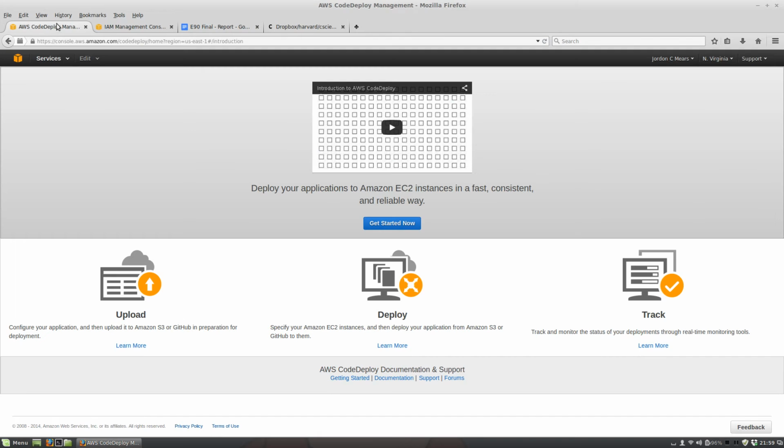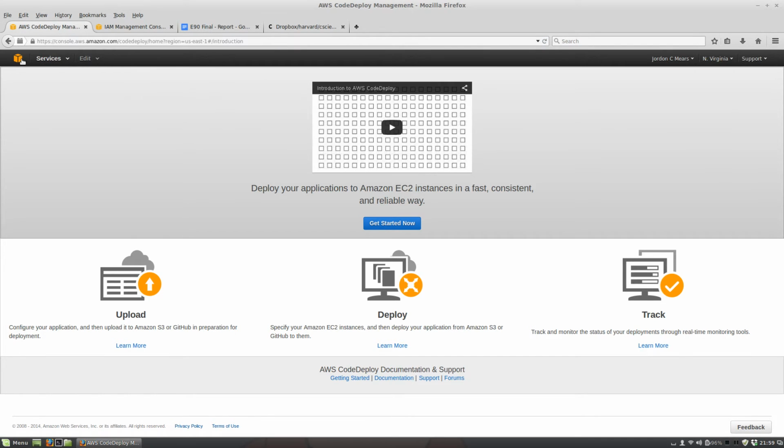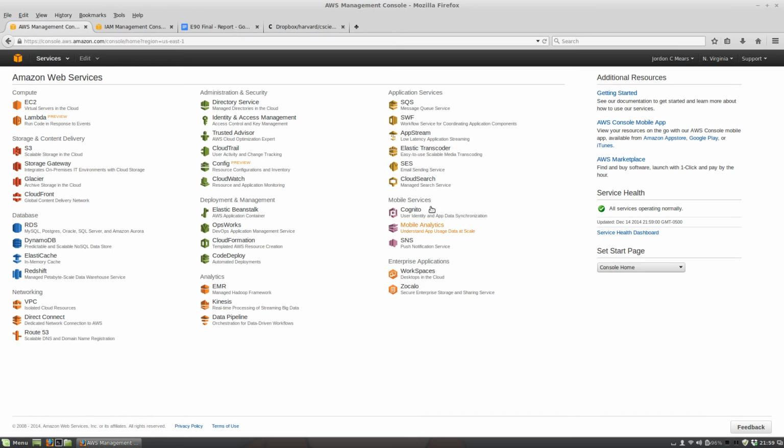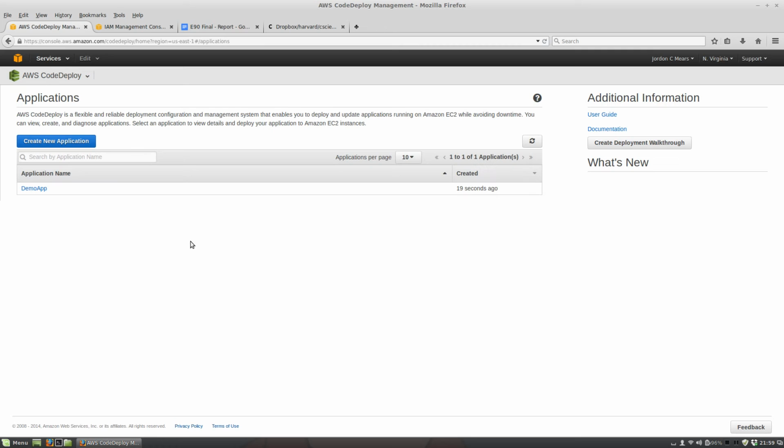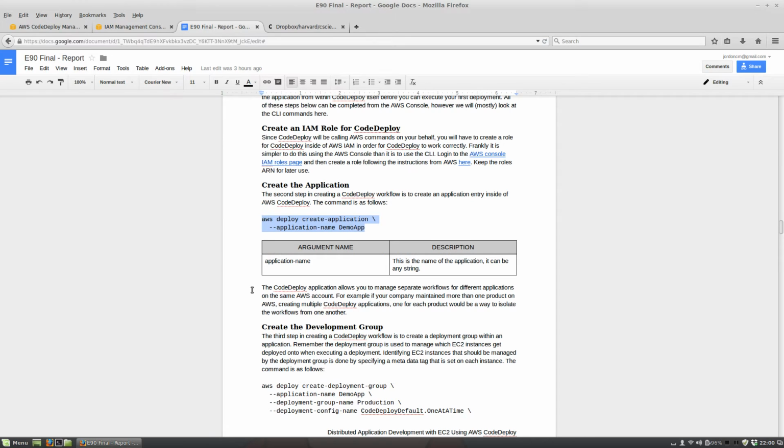If we take a look over here at CodeDeploy in the web interface, you'll see, as I refresh, there's our app, demo app. Inside demo app, there's really no information. So our next step is going to be to set up a deployment group.